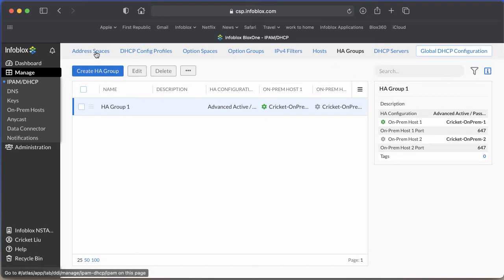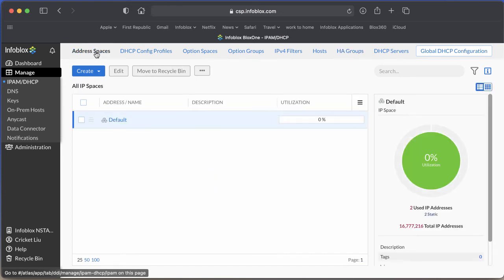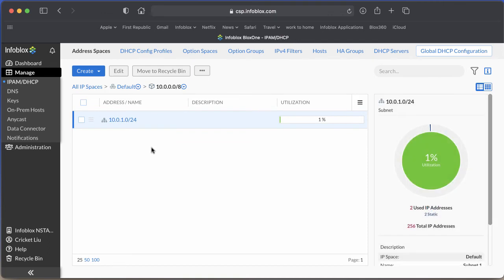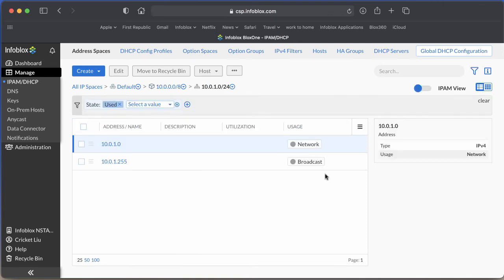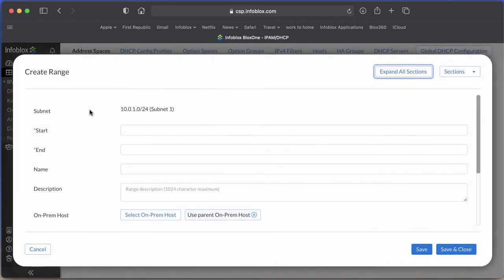Now all that's left is to go back to the Address Spaces tab where we started and drill into the default IP space. You can see that I've already created a network, 10/8, and within it a single subnet, 10.0.1/24. I'll click the Create button to create a DHCP range. I'll specify the starting IP address. Let's make that 10.0.1.100 and the ending IP address 10.0.1.200 in the range. I could also give it a name and a description.